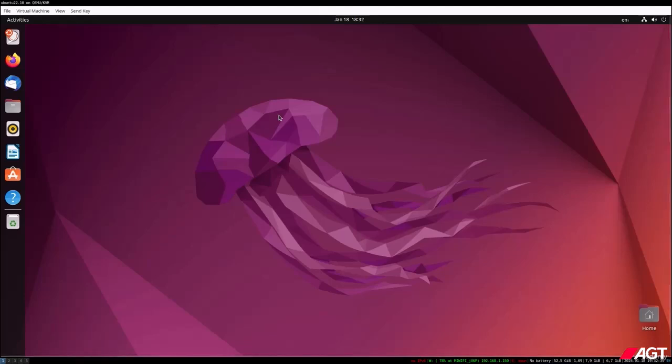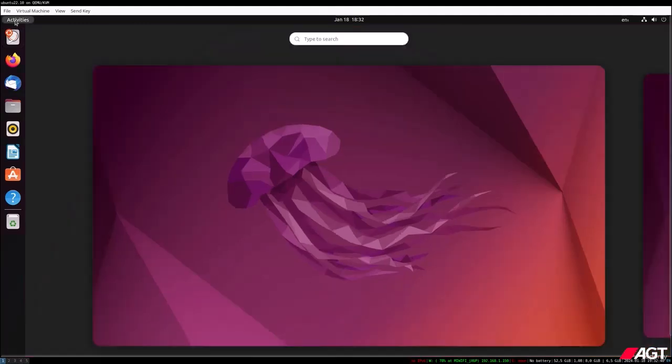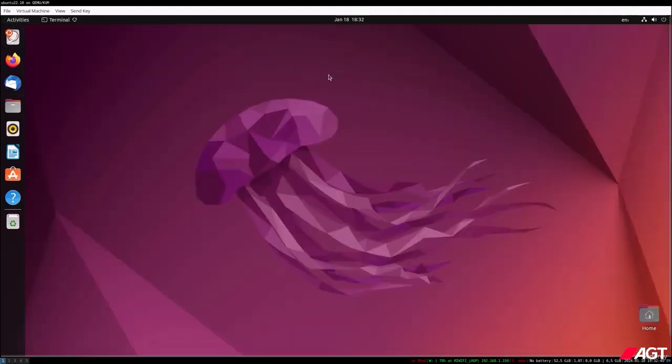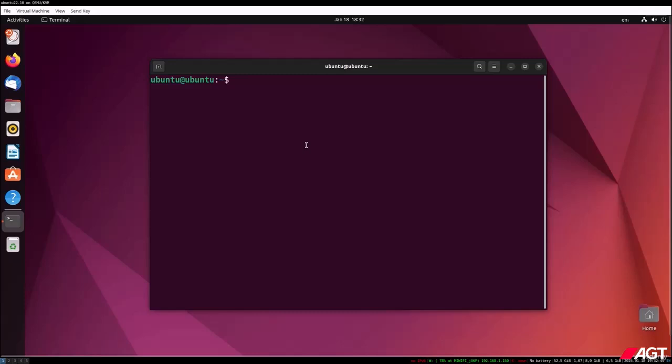You can configure a firewall on a Linux system. So how do you do that? First, we open a terminal. You can go to the activities panel and search for terminal. From here, we can set up a firewall.